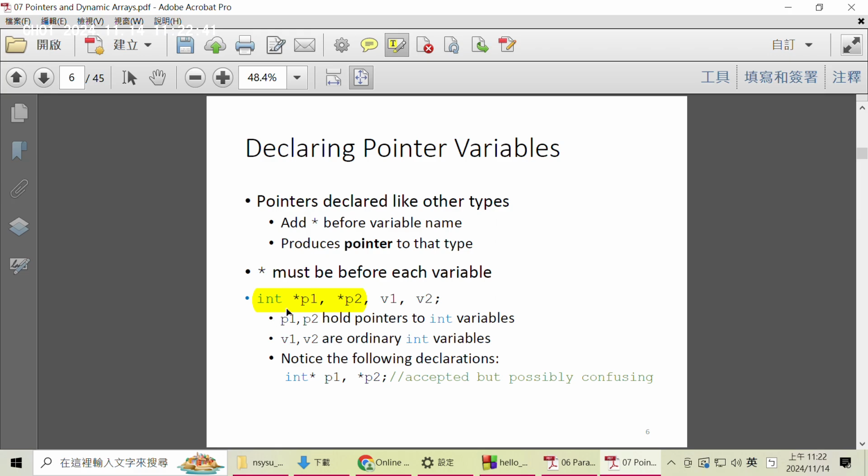We have two notations. Here we add a space between the integer and the star. You can also add a space after the star. This is also acceptable. The syntax is also legal.